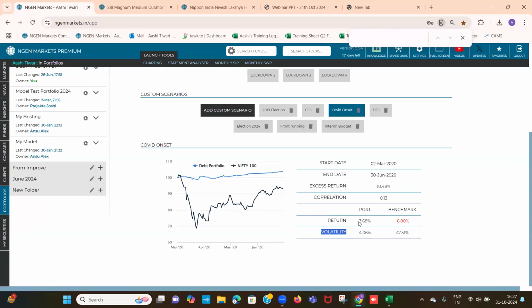The portfolio generated a return of about 3.68% in comparison to the benchmark, which was generating a negative return in that particular period, to an extent of 6.8%. Similarly, you can also see the volatility of both the portfolio as well as the benchmark. Our benchmark was much more volatile, to an extent of 47%, whereas portfolio volatility was about 4.06%.